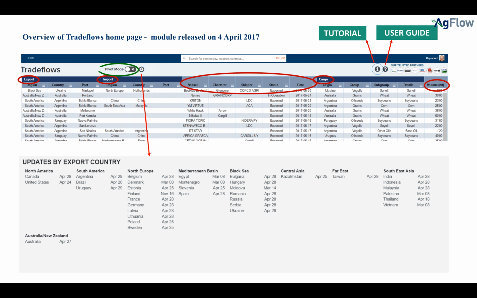One thing that you will note on this is that the little clock with the red arrow going down points to updates by export country. It is the way for you to see when the latest updates have been put in. This is important because it's a dynamic process.